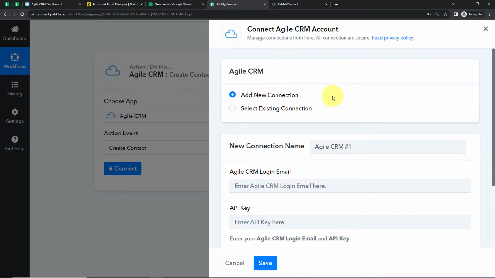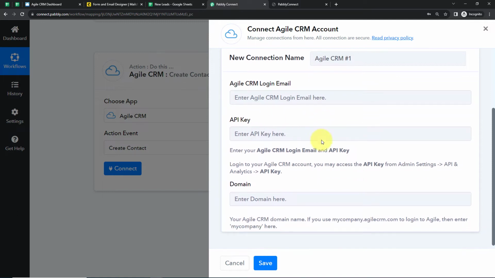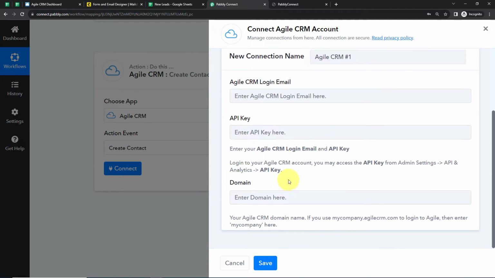Now since we are setting up this connection for the first time, here I'm going to click on add new connection. And now here we need the Agile CRM login email, API key and domain to set up this connection. So first of all, the login email. So this here is my login email. Then we need the API key. How can we receive this? So we have to go to our Agile CRM account.